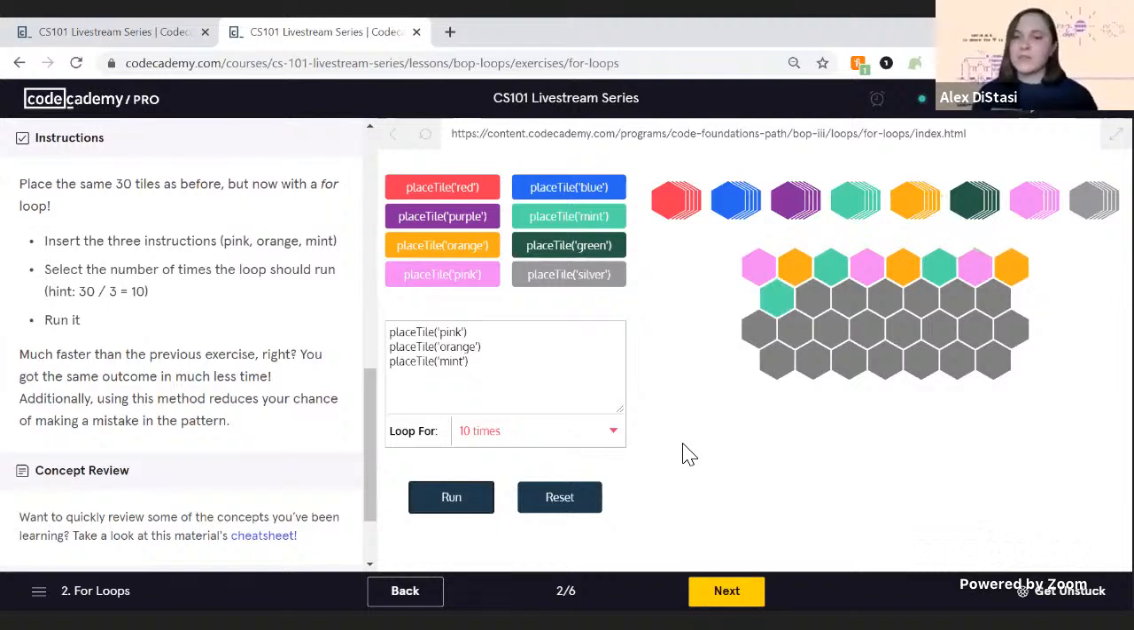So we can see that once I start running it, we see that pink, orange, mint, pink, orange, mint, all running together. And then that covers the board. And that took so much less time than what we did previously, where we were clicking each of the instructions so many times and then we still didn't complete the whole board.